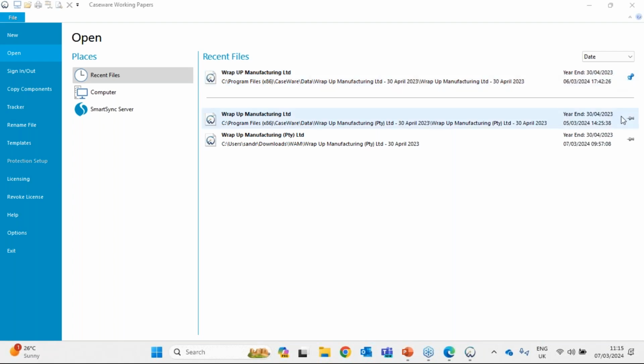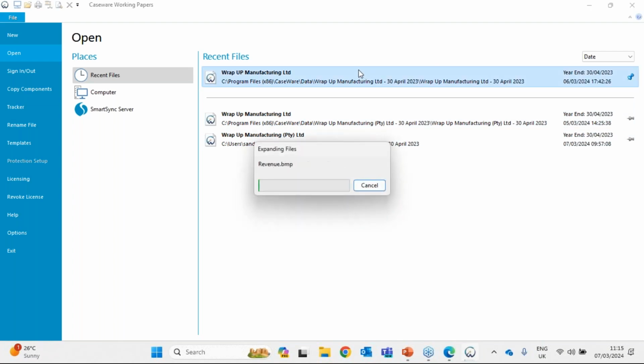So when you're using your different engagement files, the files that you use most often, you can also pin them. They will appear on the top of your screen. I'm going to double click over the name of Rapid Manufacturing Limited to open it.